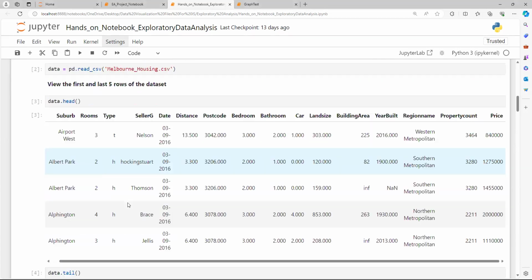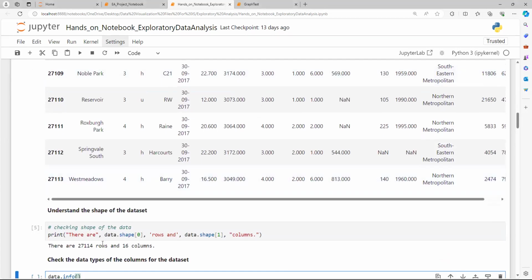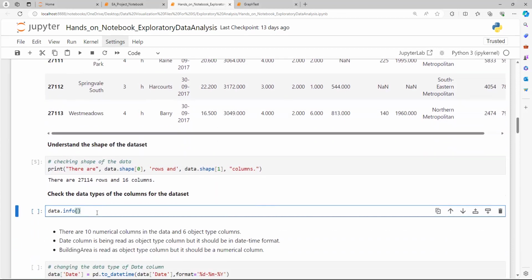Boom, all 16 of those things. And then also the number of rows. And if you notice, this is 27,113. And remember, it's one more than that because it has a 0 row. Always throws me off. I have to keep remembering that.